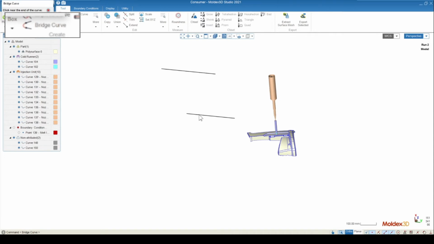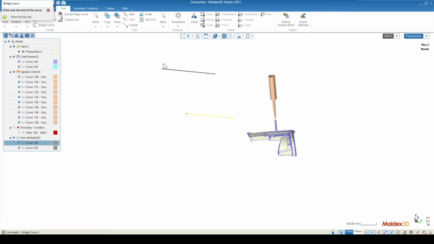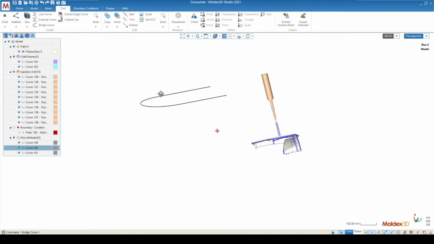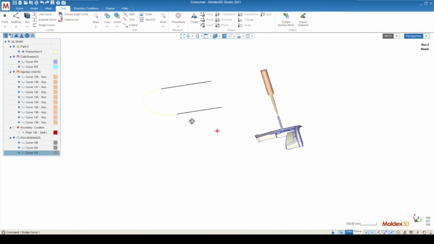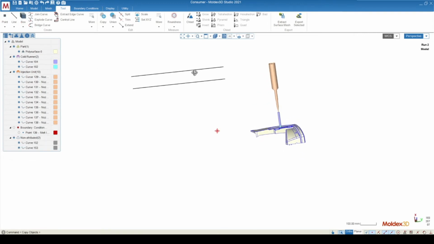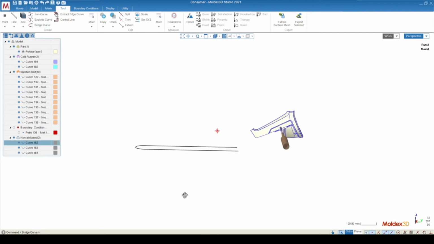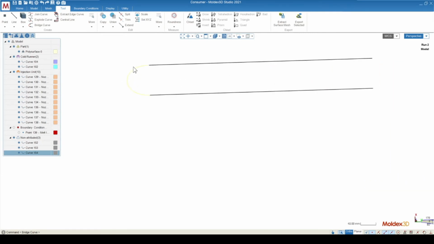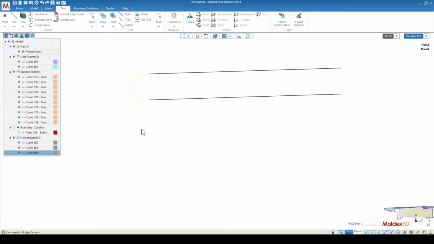Bridge Curve allows me to bridge 2 points on 2 different curves. This can create rounds, and this can also be used to generate hoses or external connectors to the mold. For example, if I have 2 parallel lines, I can use the Bridge Curve function to select the 2 ends of the lines, and it'll create a semicircular connector. This connector will be its own line-defined object, which can be assigned as a hose.